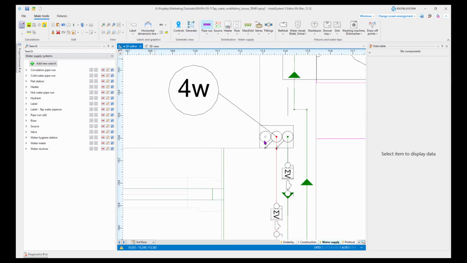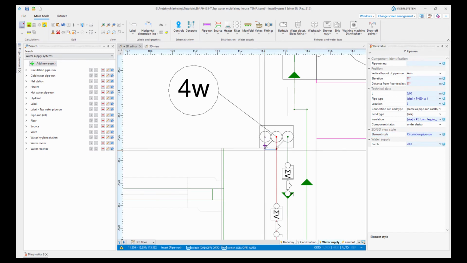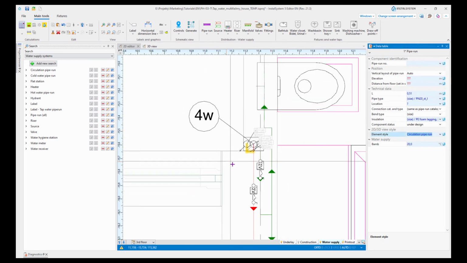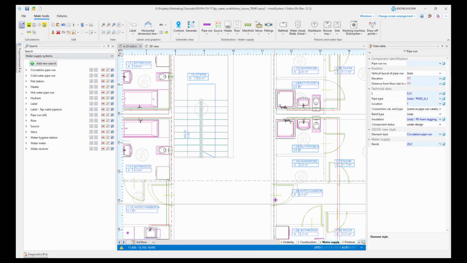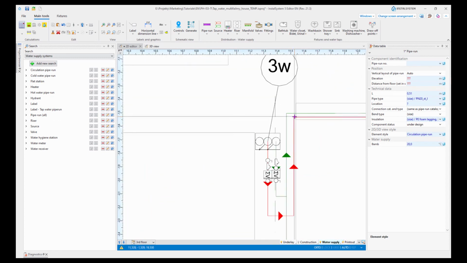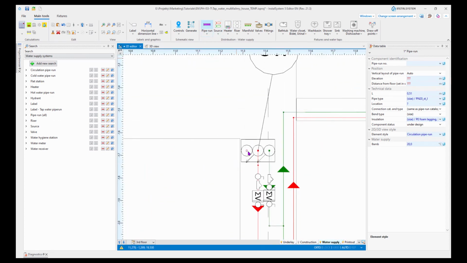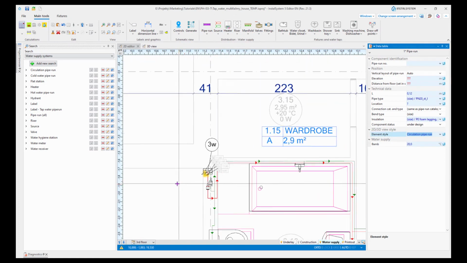And I need to repeat it in all other risers. The second, the third, and the fourth one.